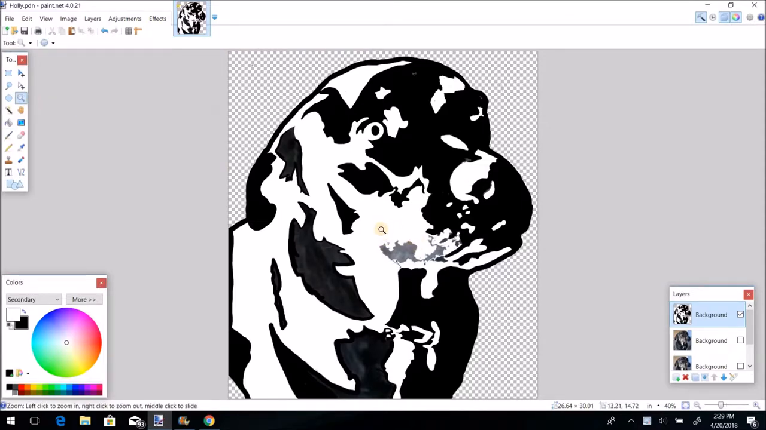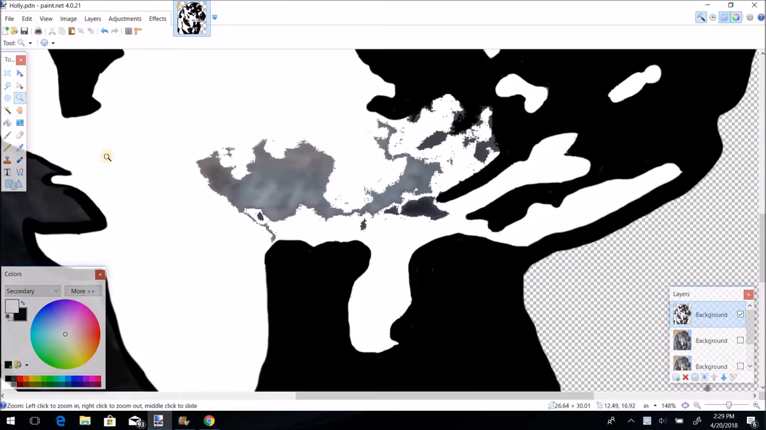All right, I'm just about finished here. I'm going to zoom in on this last little part right here using the zoom tool and try to clean this up.